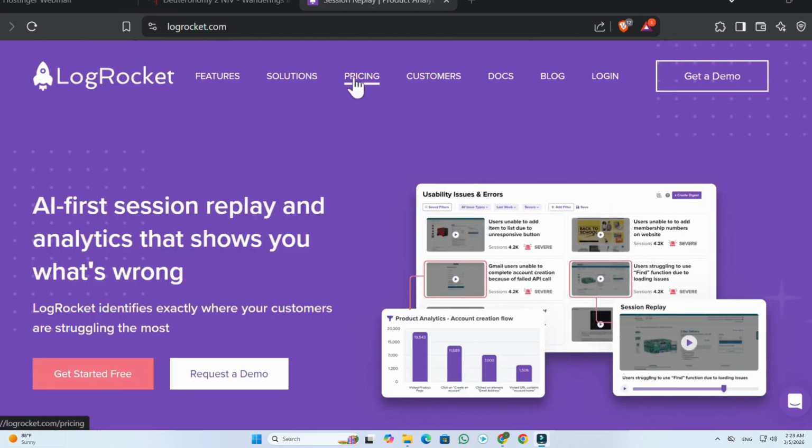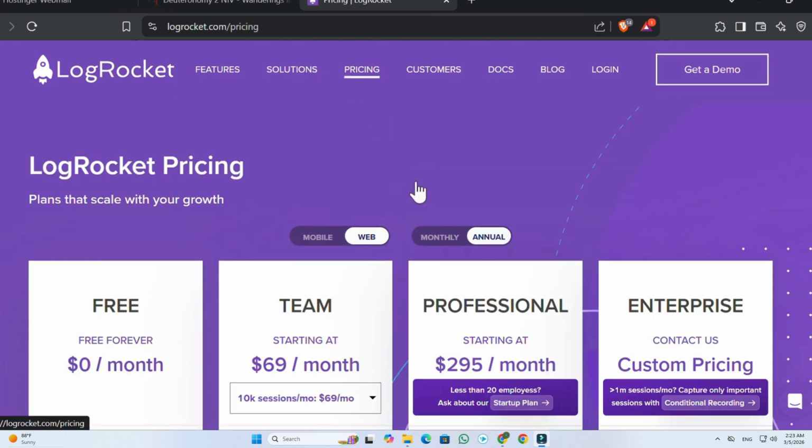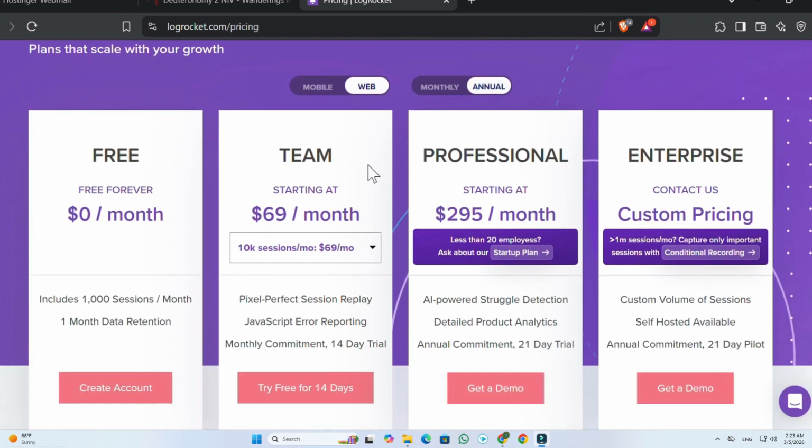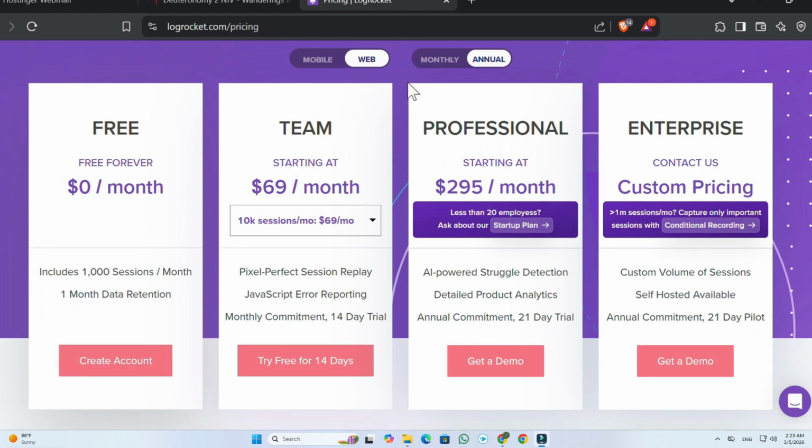Now, let's talk about pricing. LogRocket offers three plans: Team, Professional, and Enterprise. The Team plan is priced at $69 per month, while the Professional plan comes in at $295 per month. For the Enterprise plan, the price is tailored to fit your specific needs. Each plan comes with its own set of benefits and features, which are detailed right here, helping you choose the one that fits best for you.